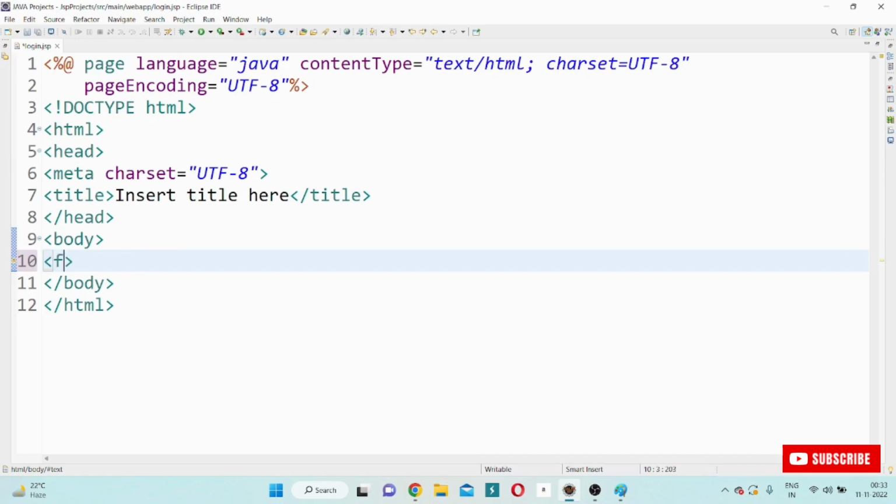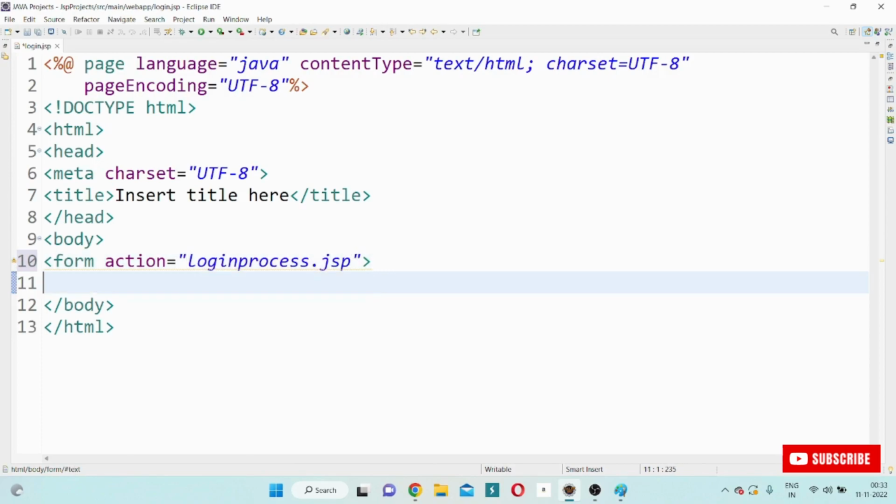So how will I write it? Form action, because in our figure, any action is generated. So which file is executing? The loginprocess.jsp file is executing. That loginprocess.jsp file we have to develop. So how will we represent that? Form action equals loginprocess.jsp. The meaning is, in this form, whenever any action is generated, the loginprocess.jsp file will execute. So basically we can say this is a process file.